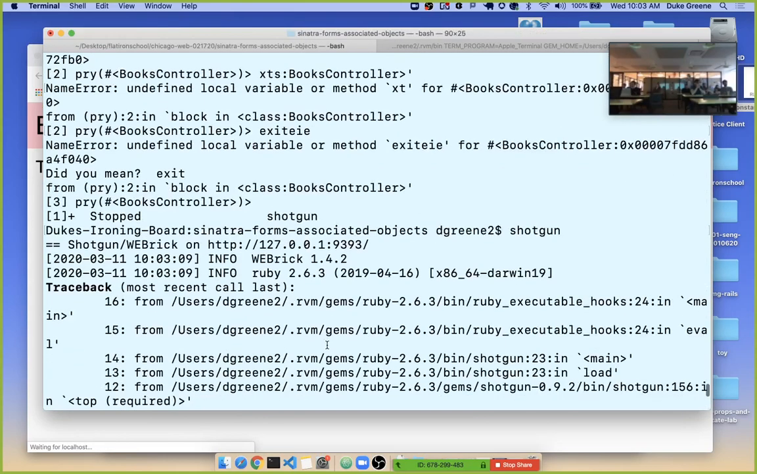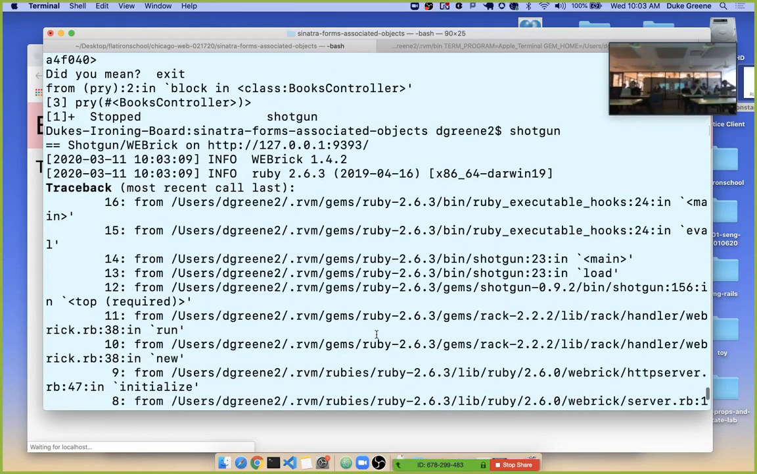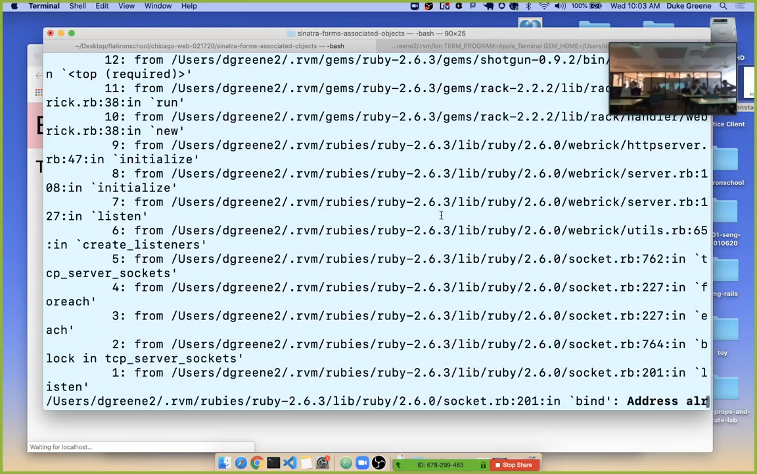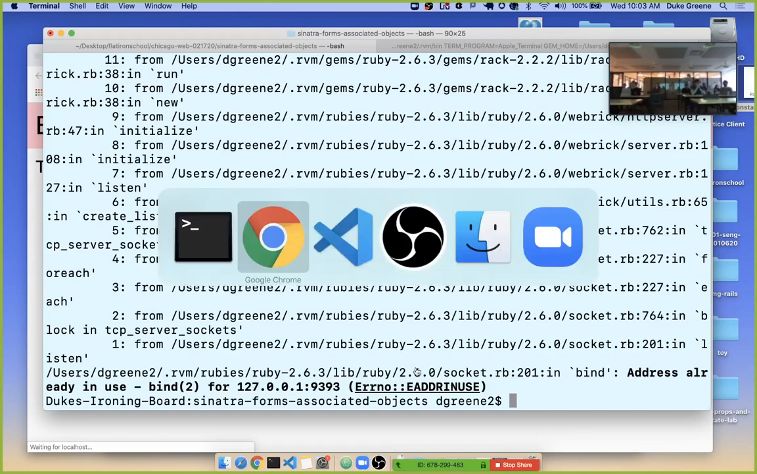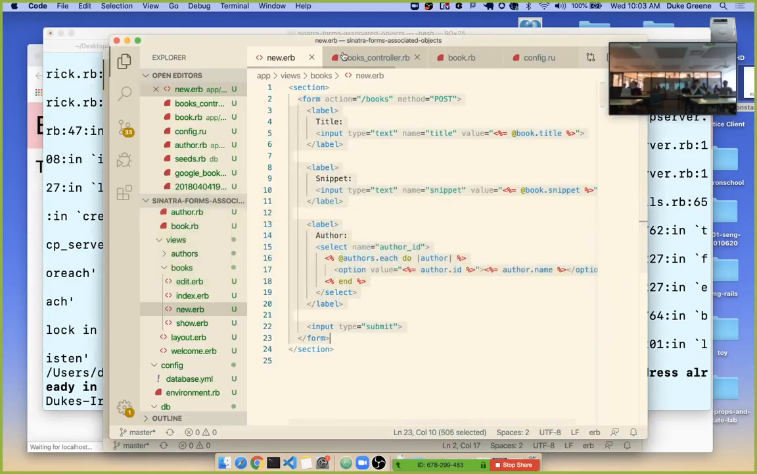And now what do we get? Oh no, this happens from time to time. So we have this traceback, shotgun in main, address already in use. So what just happened is I had an issue in a pry session, right? I had my pry running from the controller when I went to create a book.